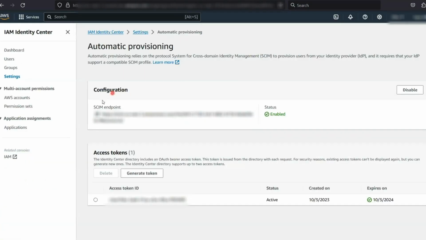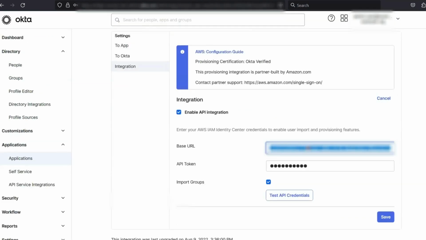Navigate to the AWS IAM Identity Center. In Settings and Automatic Provisioning, under Configuration, copy the SCIM endpoint and paste that in the base URL section on the Okta admin console. Make sure to remove the trailing forward slash at the end of the URL.